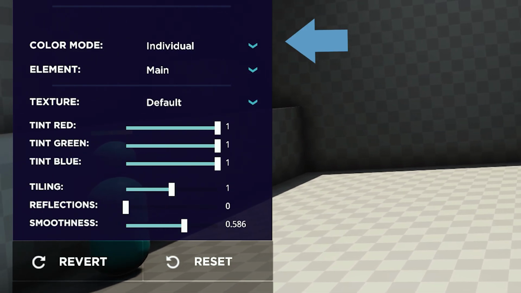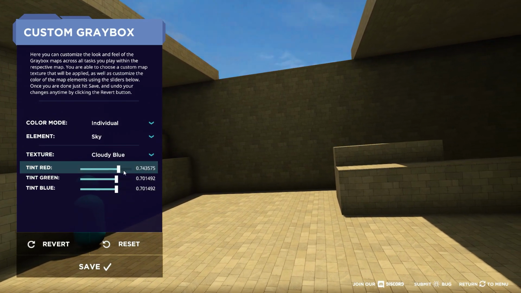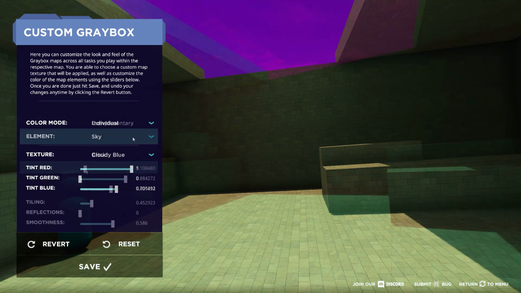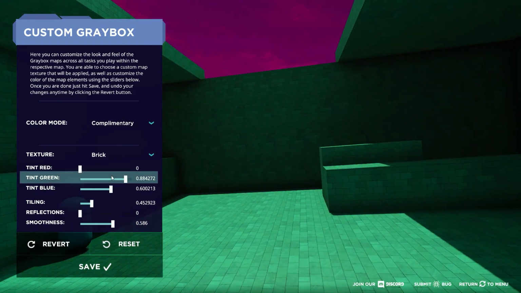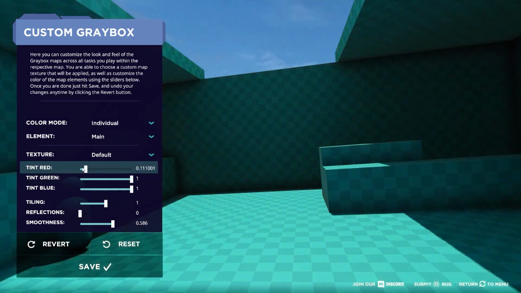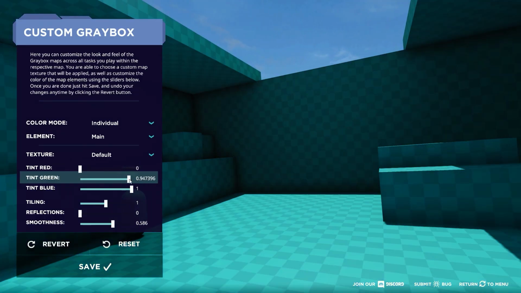For example, the color mode individual allows me to set the color of the main arena, the sky, the sunlight, and the ambient light separately. But if I choose complementary, it automatically adjusts the sky and main training arena to complement each other in color. To change the colors of the arena, use the Tint RGB sliders until you find the perfect color for you.